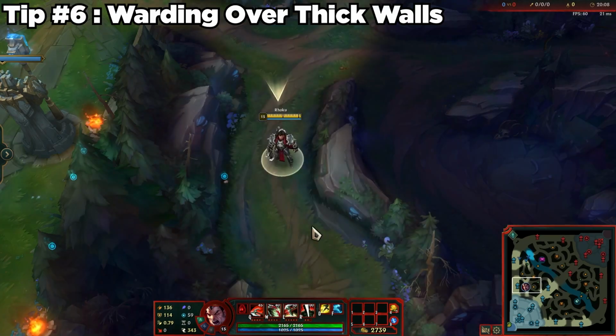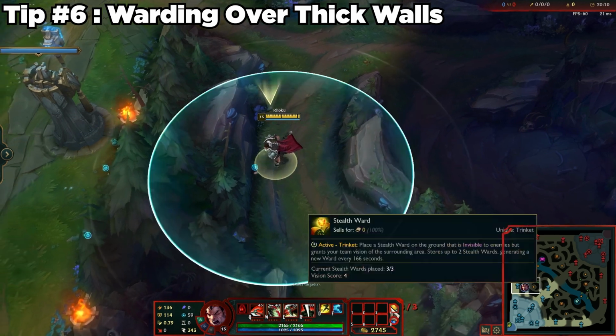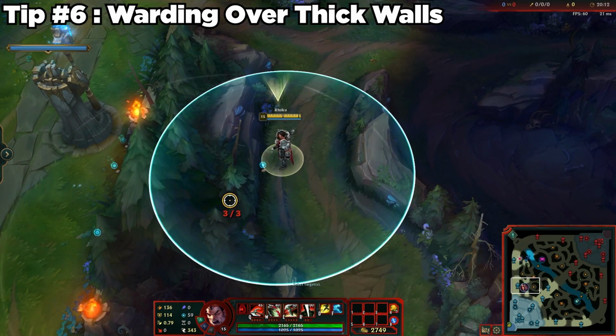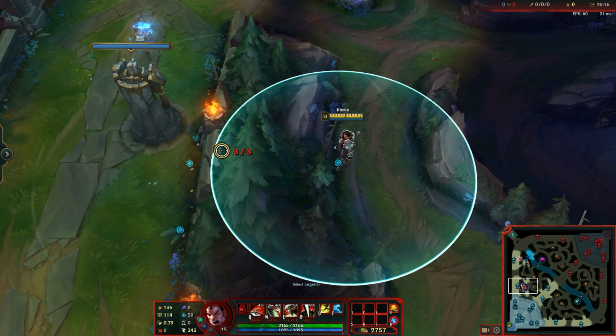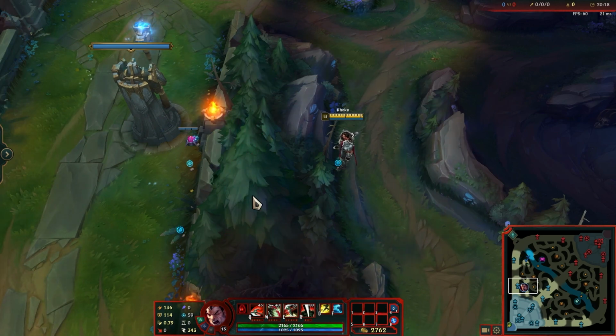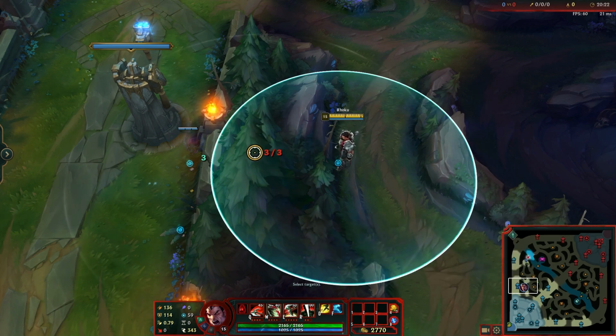Next tip. Warding outside your own ward's range. Did you know that you can actually put wards outside of this ward's range on the other side of walls? Like so. In order to do this, and just have a better imagination for the walls that you can do this through, think of it like this.